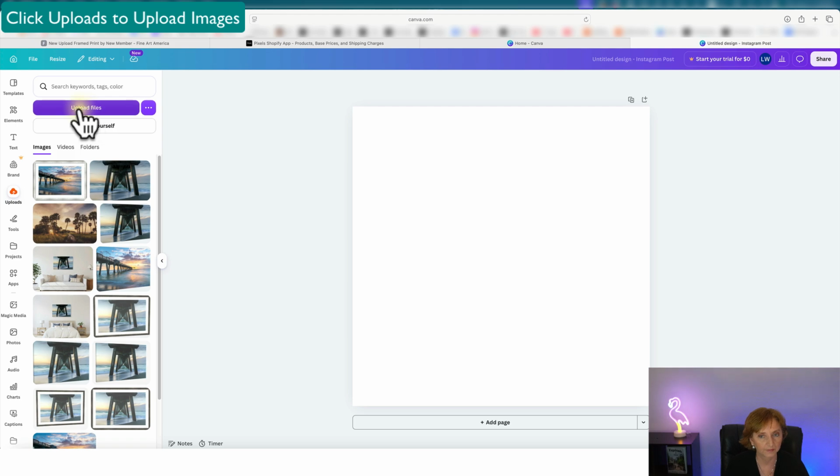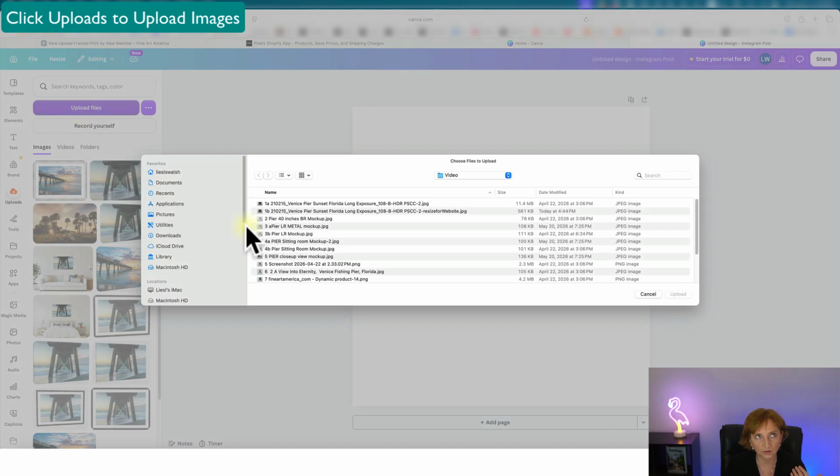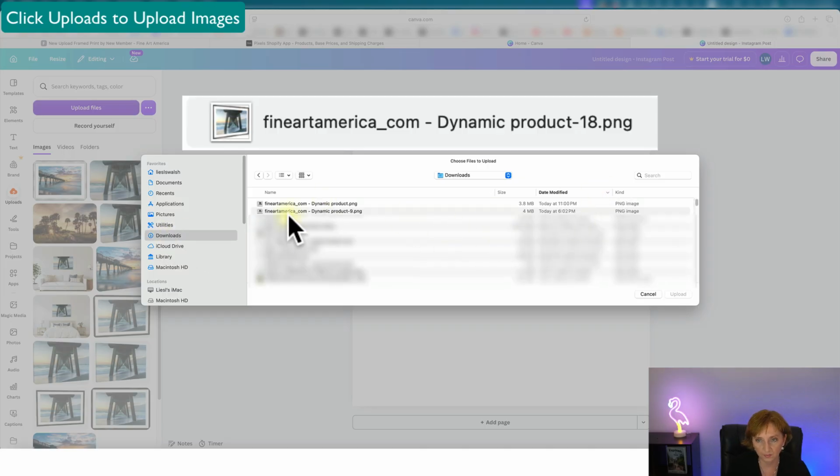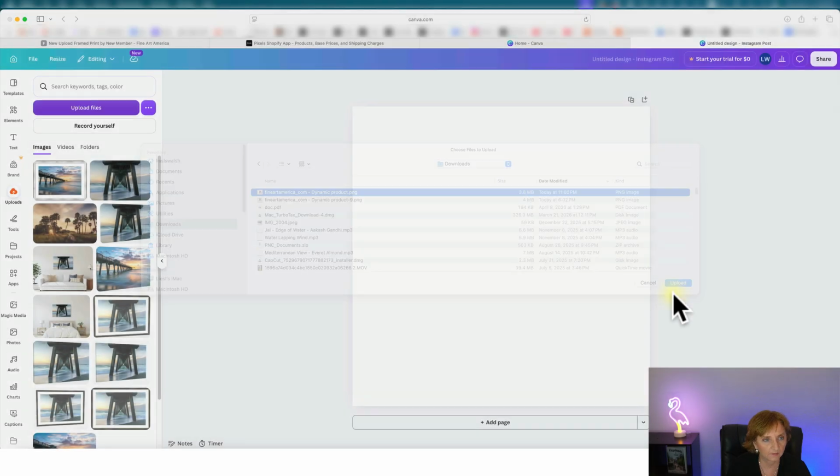purple button, and it's going to allow you to go into your computer. I go into my downloads folder. The last one, if I arrange it by date modified, the last one at the top is going to be that screenshot. It always starts with Fine Art America, dynamic product, PNG. So it should be this one right here. Click upload, and it's going to come in.